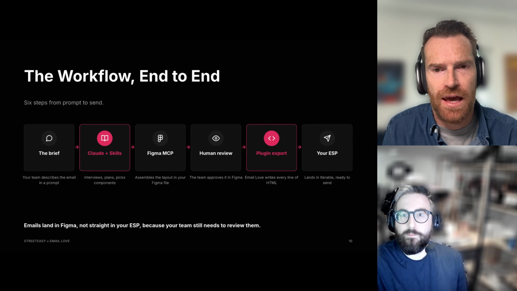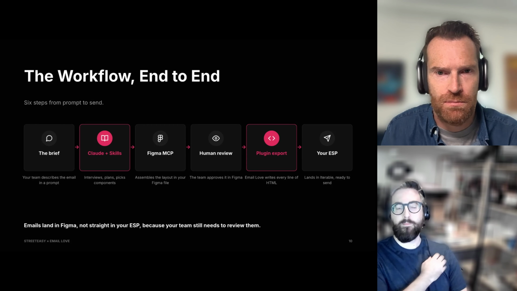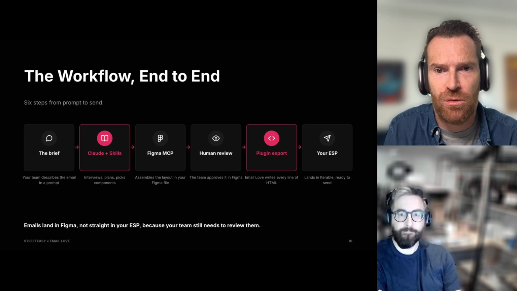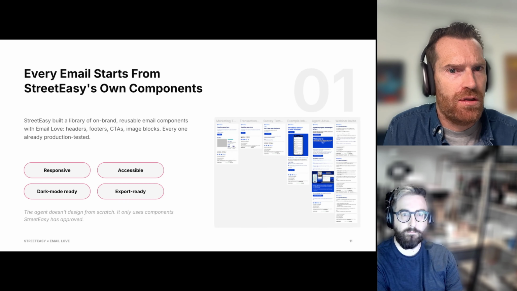Exactly. And if you do have a change, you could go back to Figma, make the update, and then it updates the template directly in Iterable, which is great.